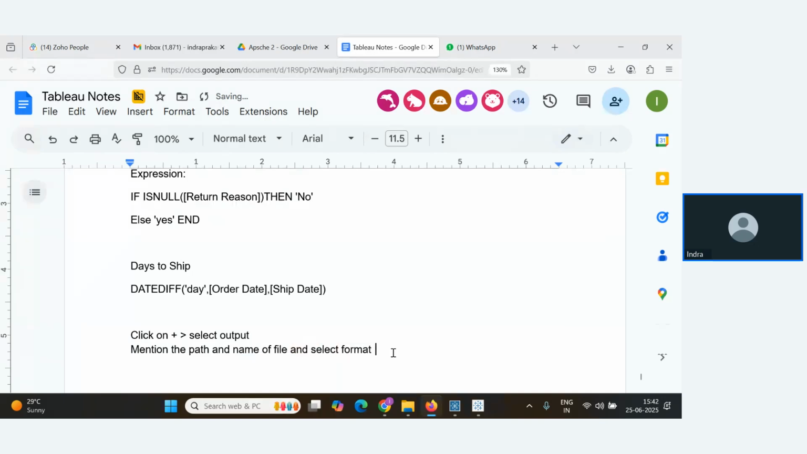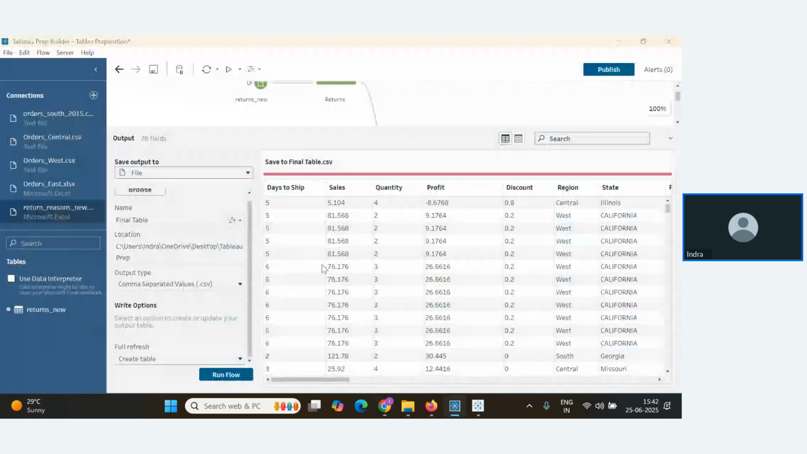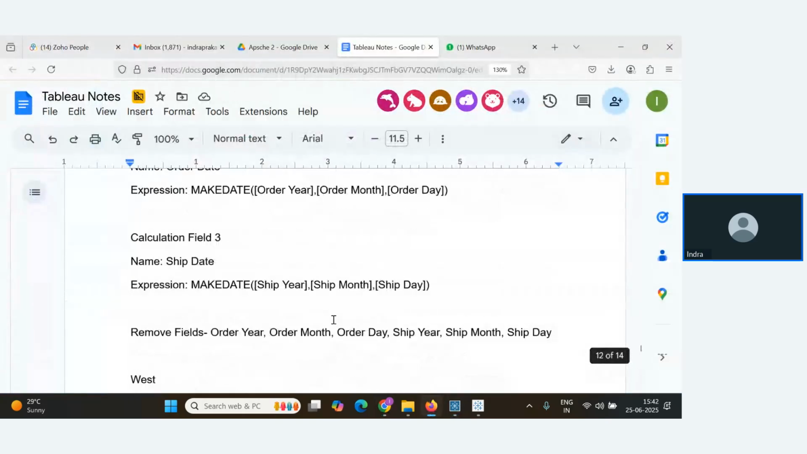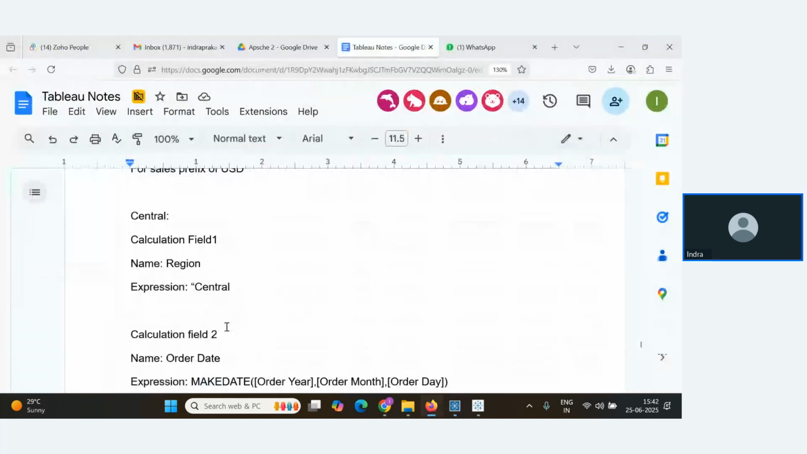So there are three formats: dot hyper, then we have XLSX, and dot CSV. Okay. These are the three formats out of which you can save it in your local system. I hope this makes some sense and it is clear to you. Okay. This is all your Tableau prep, guys.